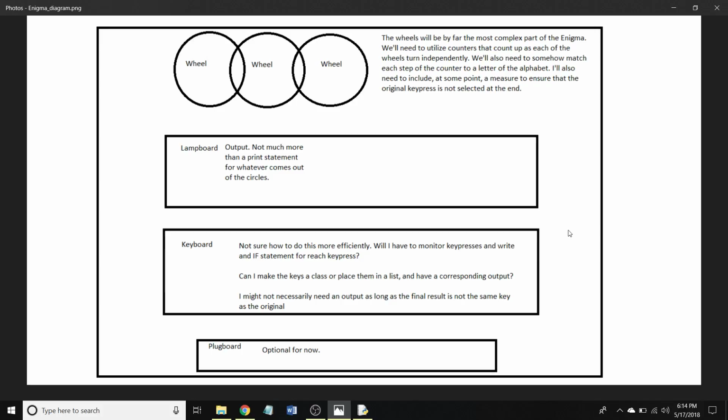So if we look at the diagram I made, this is sort of a diagram of how the Enigma machine was, at least as far as I remember. It starts with the keyboard. I'm not entirely sure how to monitor key presses. We did that using the Pygame package in the Alien Invasion project. There's a check events function, or a couple actually, but that really monitored about 8 keys. And again, that was through the Pygame function.